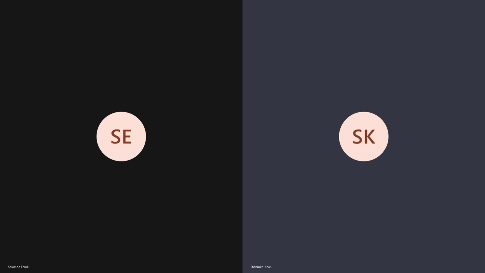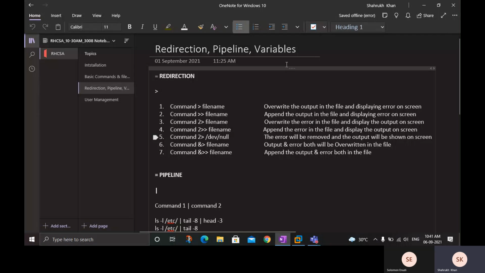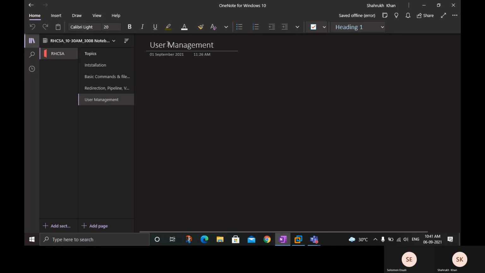Okay, so in the last session, we talked about redirection, pipelines, and variables. Okay, so today we will be starting user and group management.